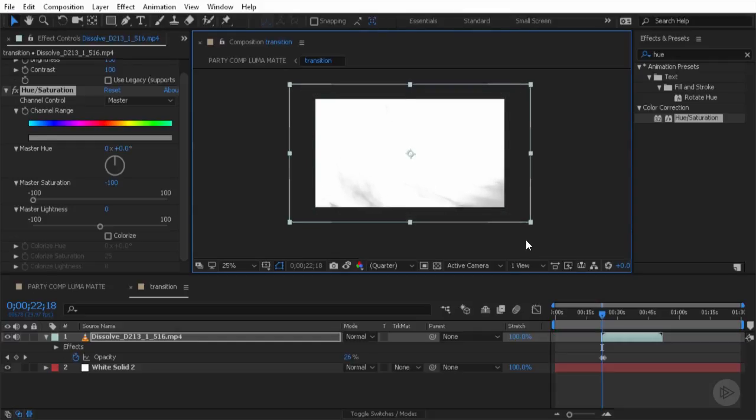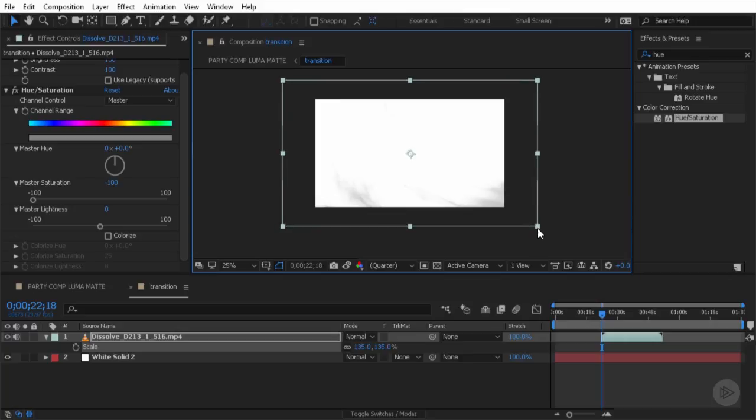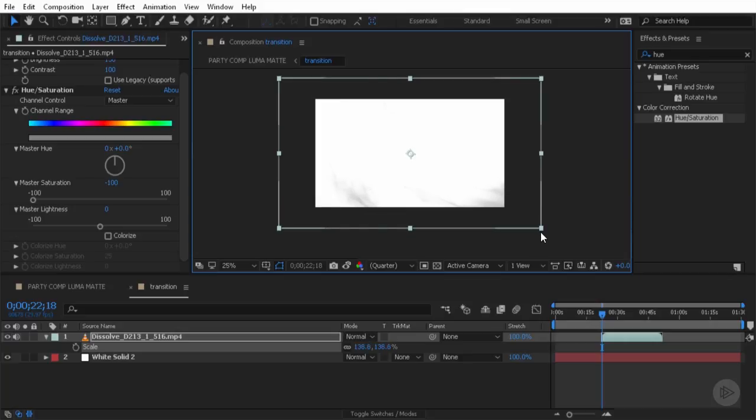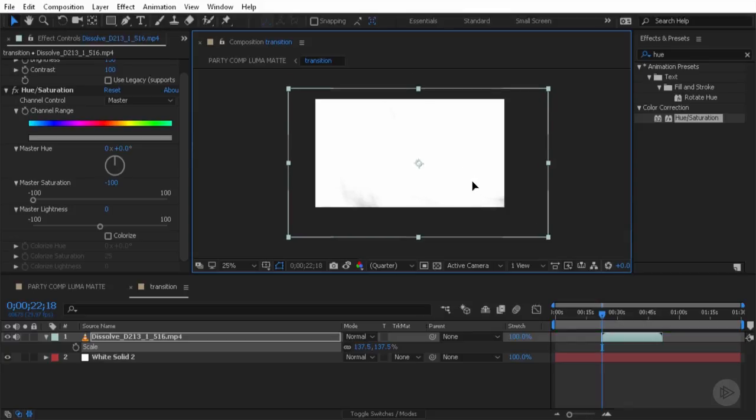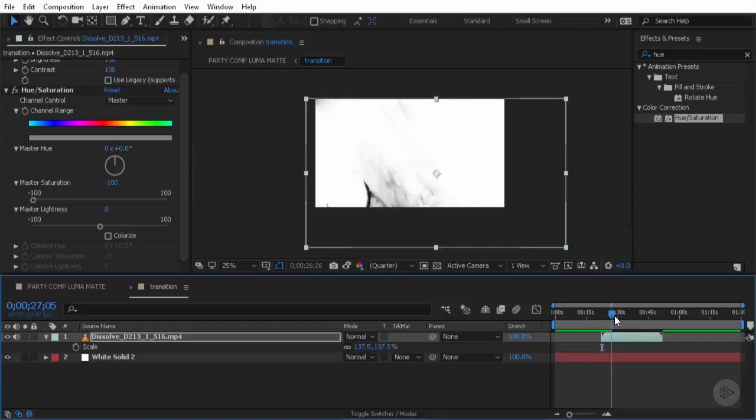So let's scale this up a little bit and just hit the S key so that I could actually see what the percentage was. And like right in there, I think is pretty good. And I'm going to pull this down and to the side just like that. So as this starts to come on, you can see now it looks like it's coming up from the bottom just because of this little change that we made.